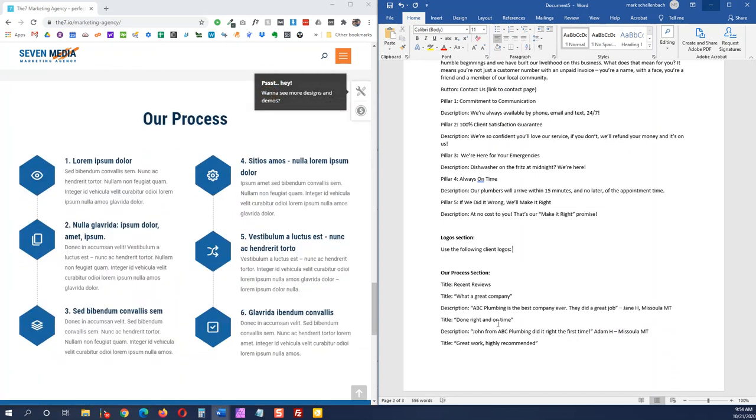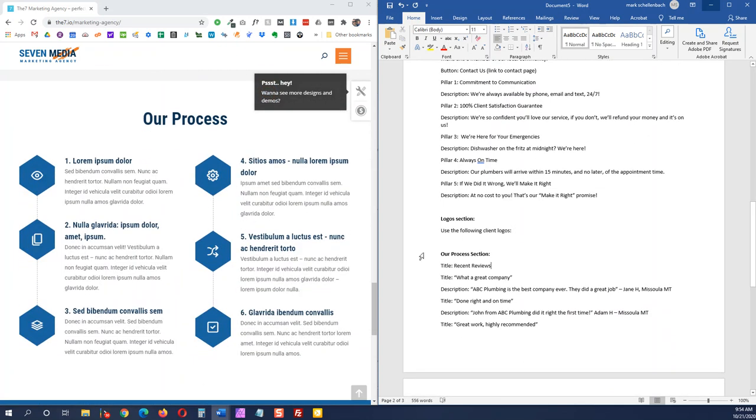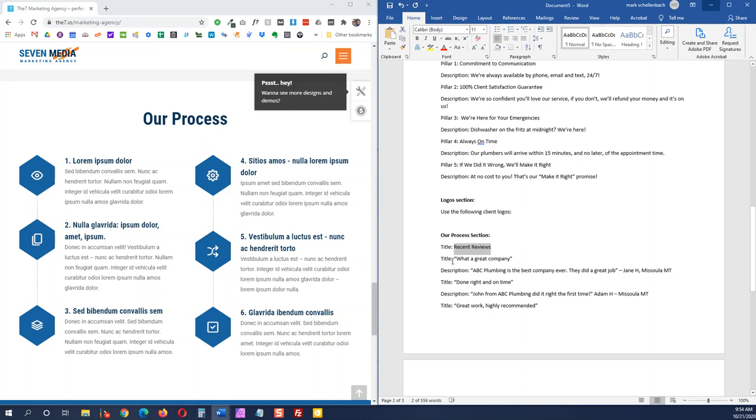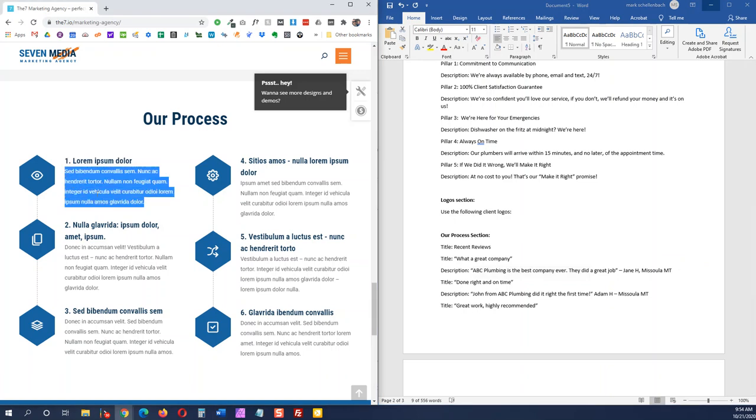And then our process section. So our process section for a plumber might be a little weird. So what we'll do is we'll replace our process with testimonials, right? So we're changing the title from our process to recent reviews. And instead of having each of these processes, we'll just have reviews. So the title will be What a Great Company. That will take the place of this process title. Then there is a description. ABC Plumbing is the best company ever. They did a great job, from Jane H. That would go into this placeholder description.